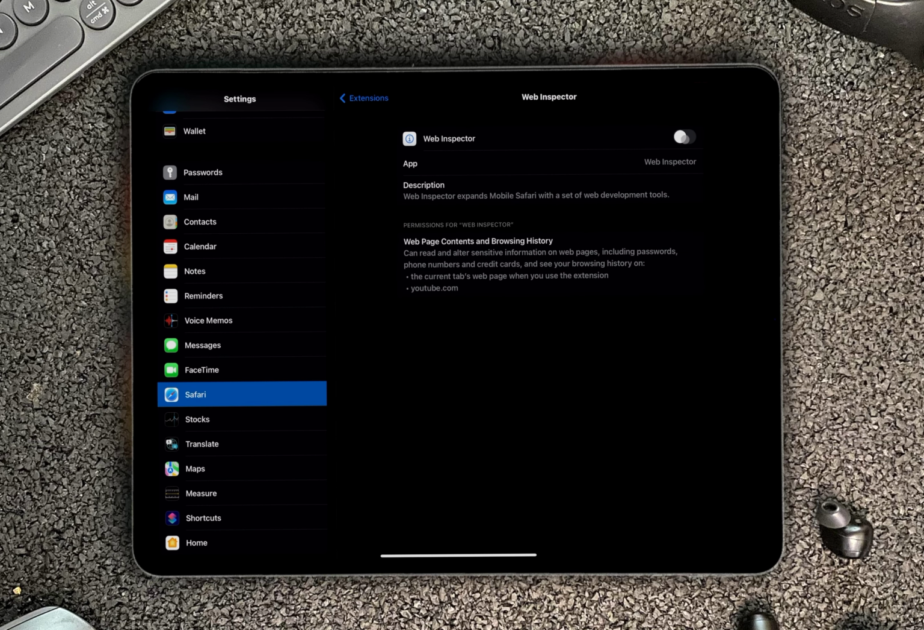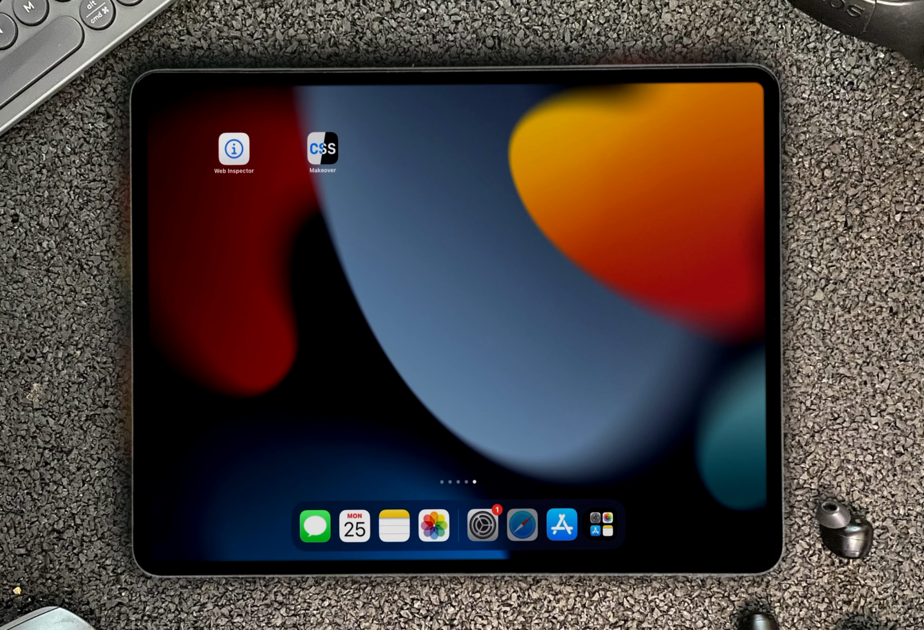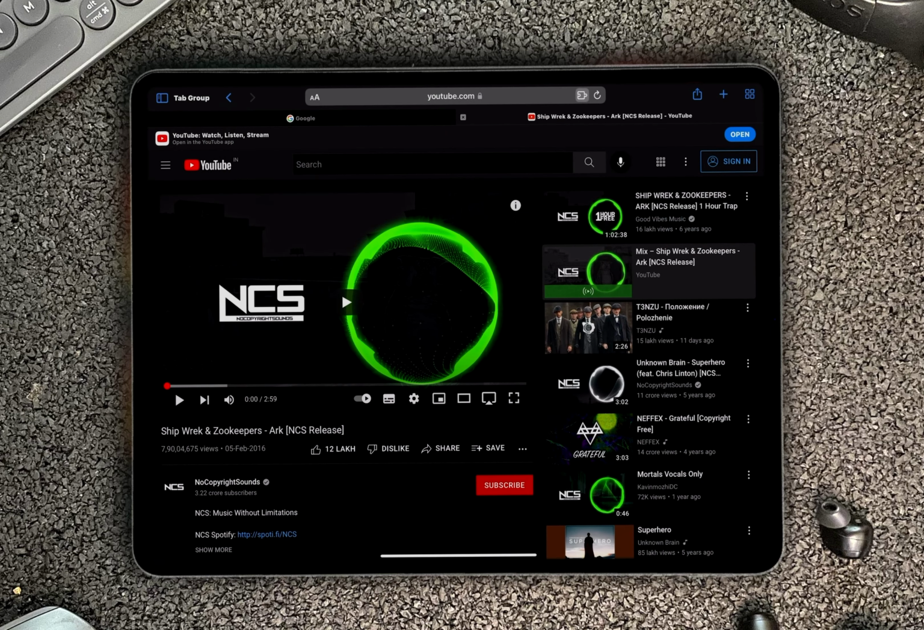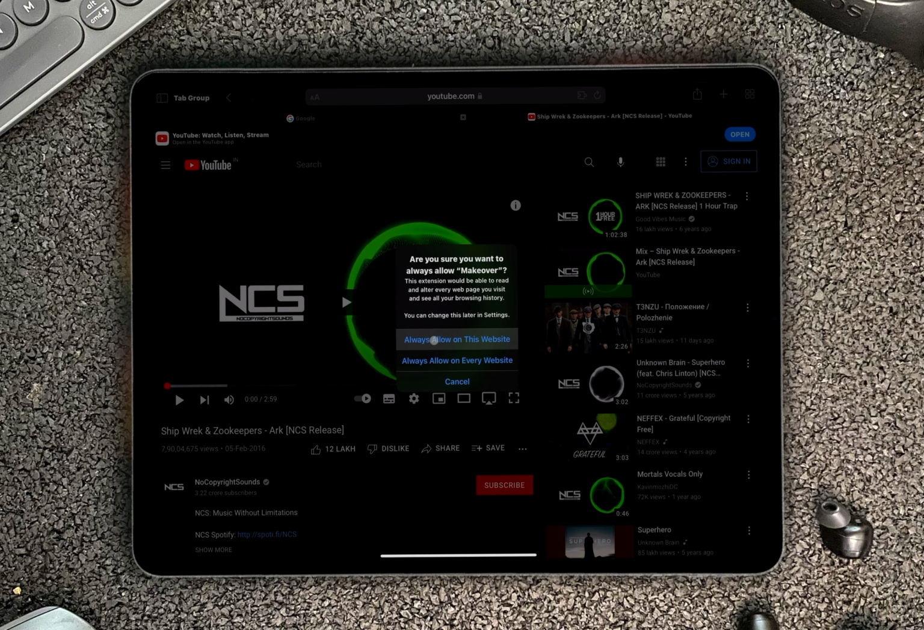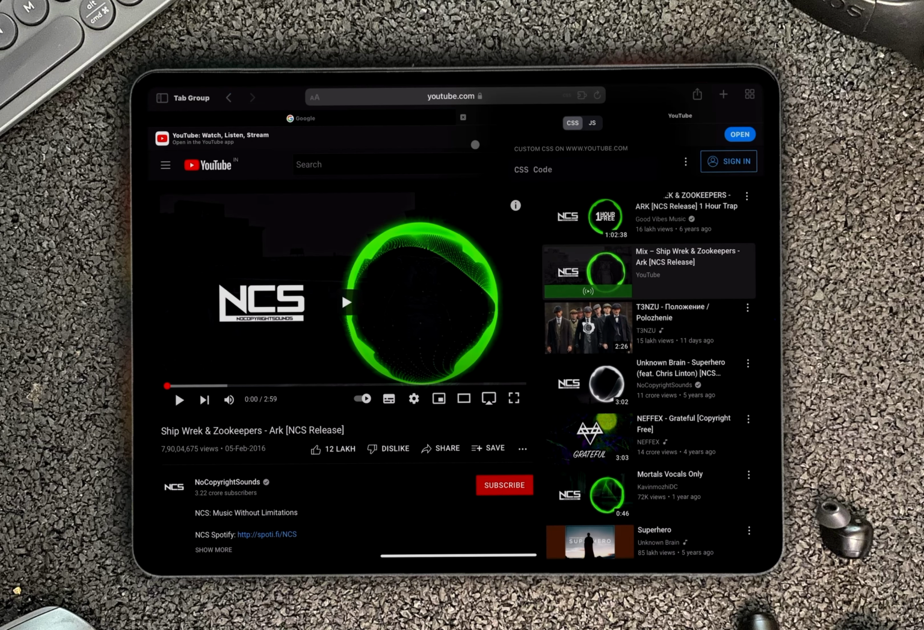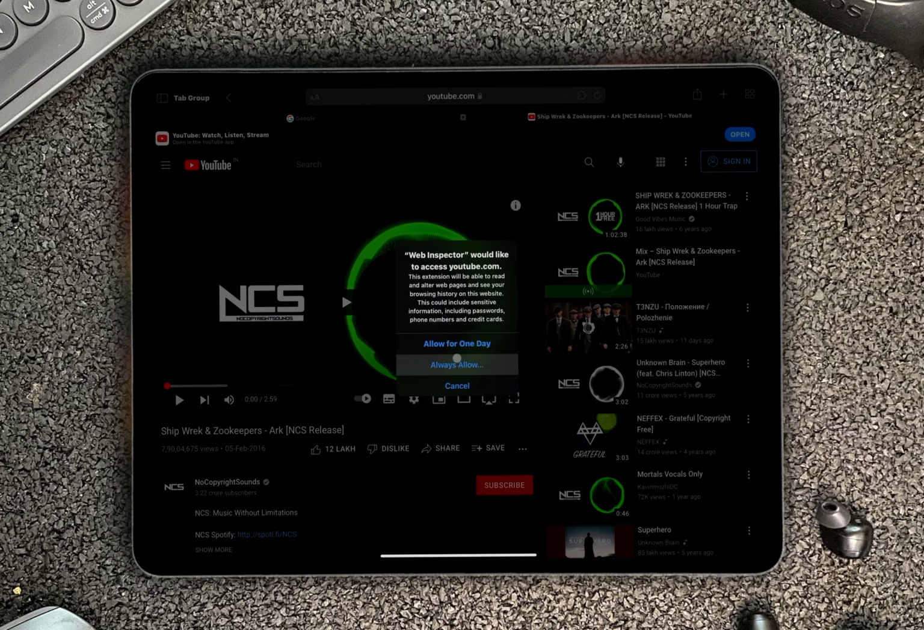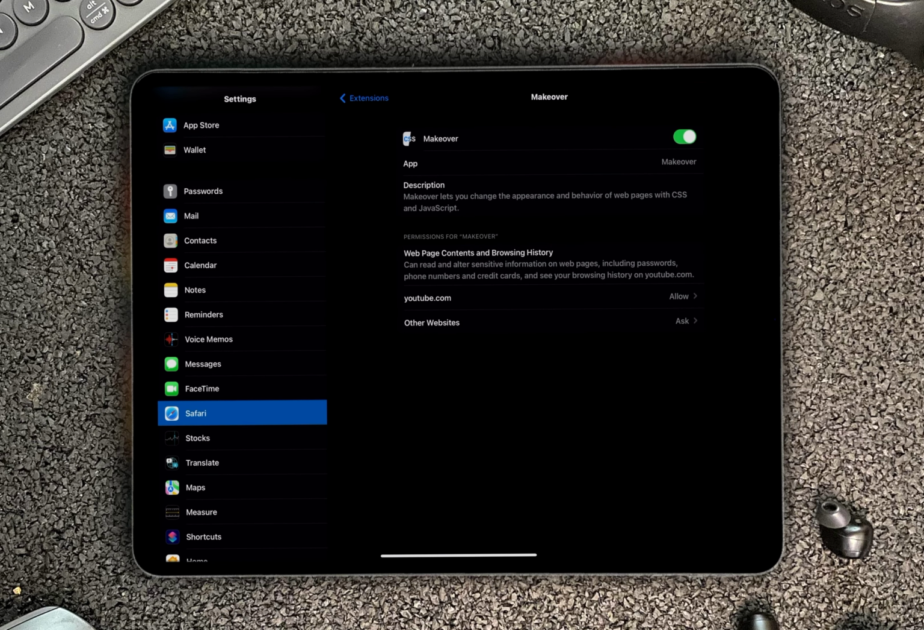These extensions still won't be able to work as you need to go to a specific page, in this case YouTube, and enable them. Make sure to select always allow on this website and not every website. This ensures that these extensions can't read data for any website other than the one for which you enable them. Do the same thing for the other extension as well. You can always monitor which websites an extension has access to in settings.